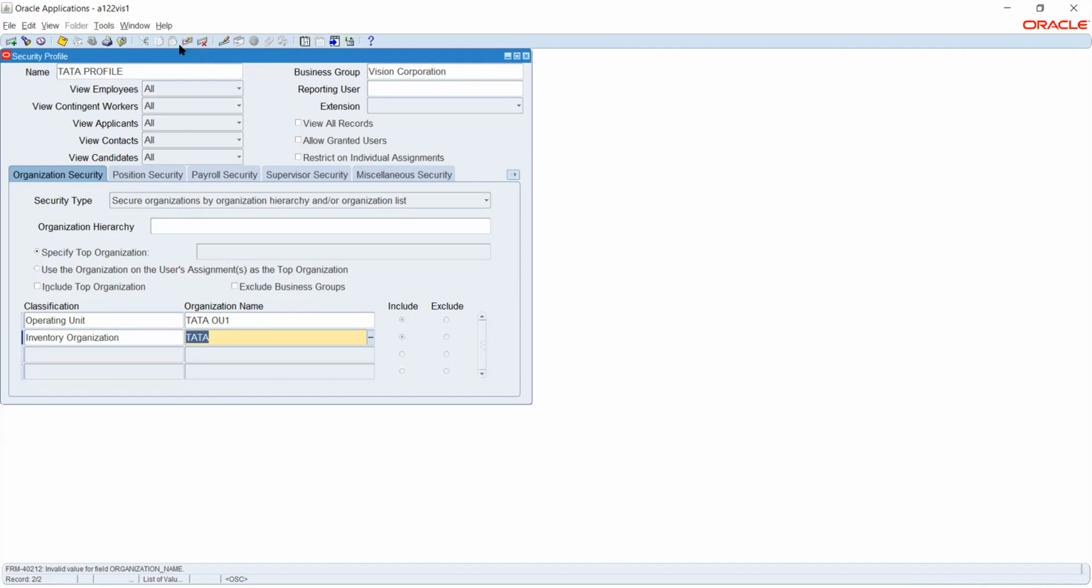Okay, so we will remove this for now. So we will have this option that is operating unit. So let's say I want to add one more office to this security profile. Can I add it? We can add it by clicking here, and we will add the new office here. We don't have any restrictions there, so we can add it.